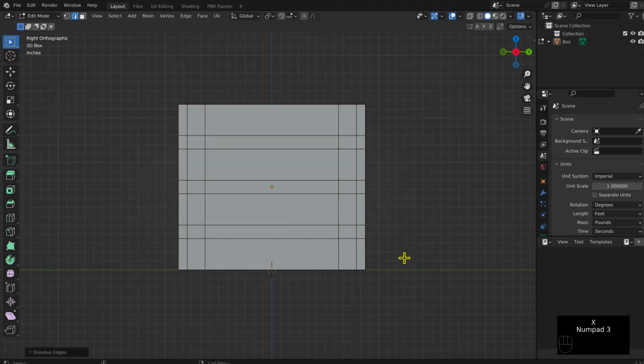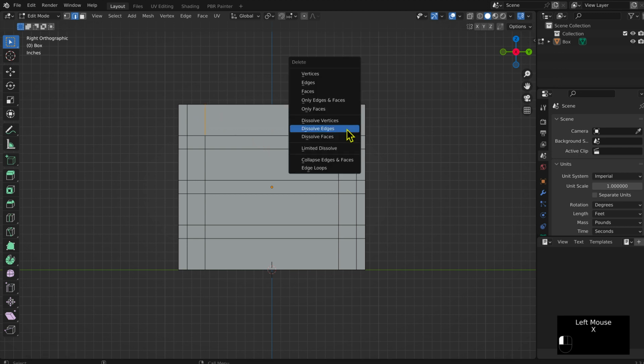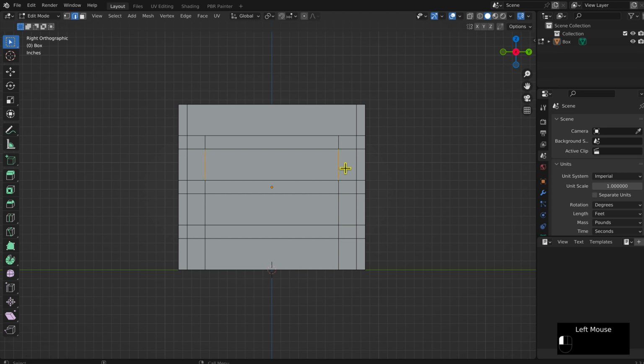Delete the edges from all 4 sides. Be sure to keep the end edges that define the thickness of the boards.